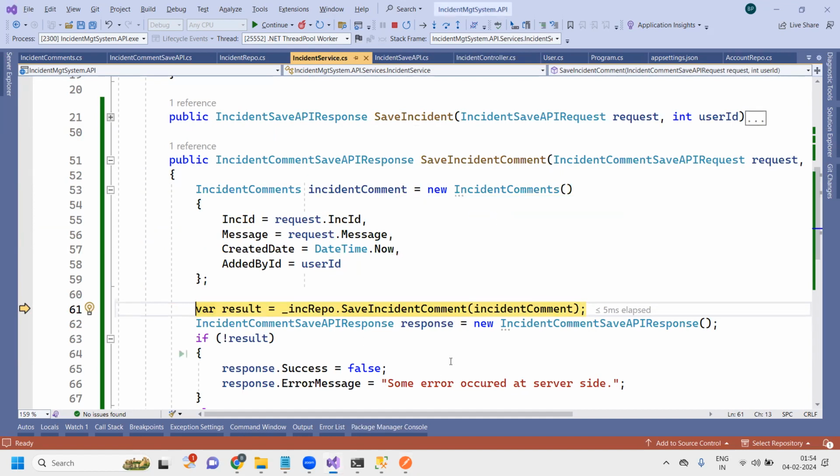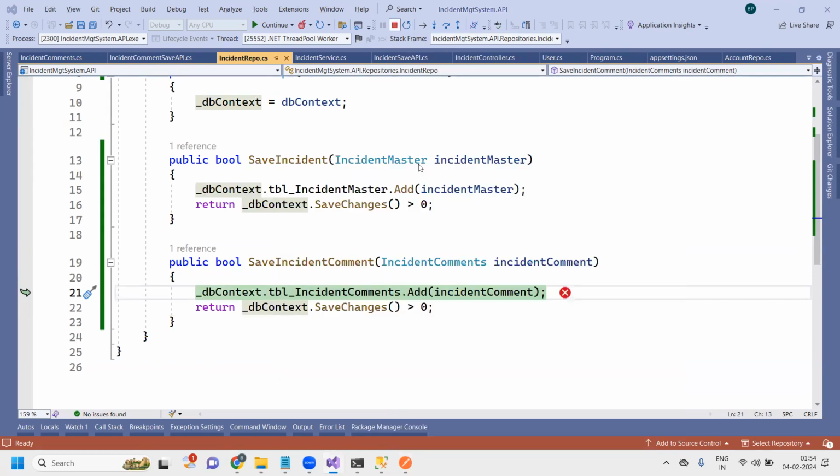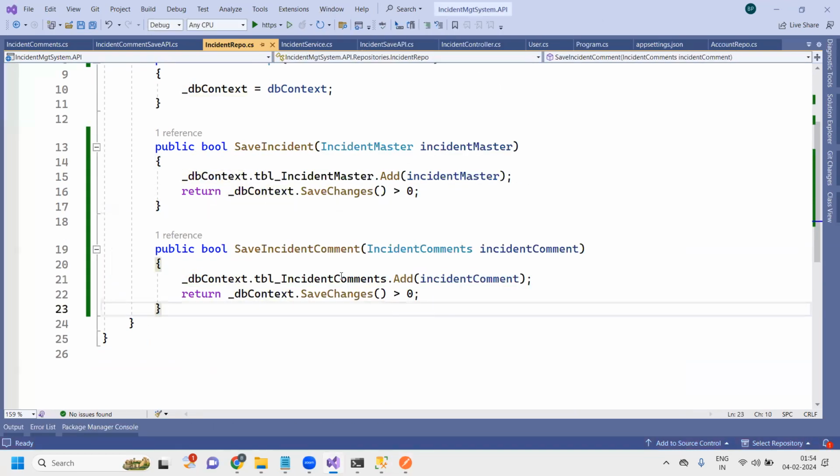Now it will throw the exception, that created date column is not available in the target DB. Added by is also not available. So we need to basically, property list specified using foreign key attribute navigation added by. We need to migrate the database for adding these 2 new columns. So let's do that.